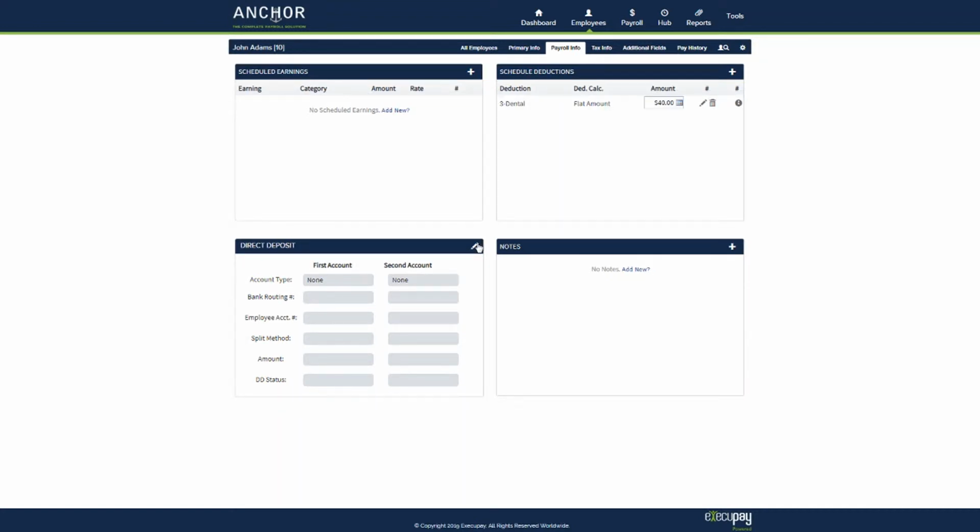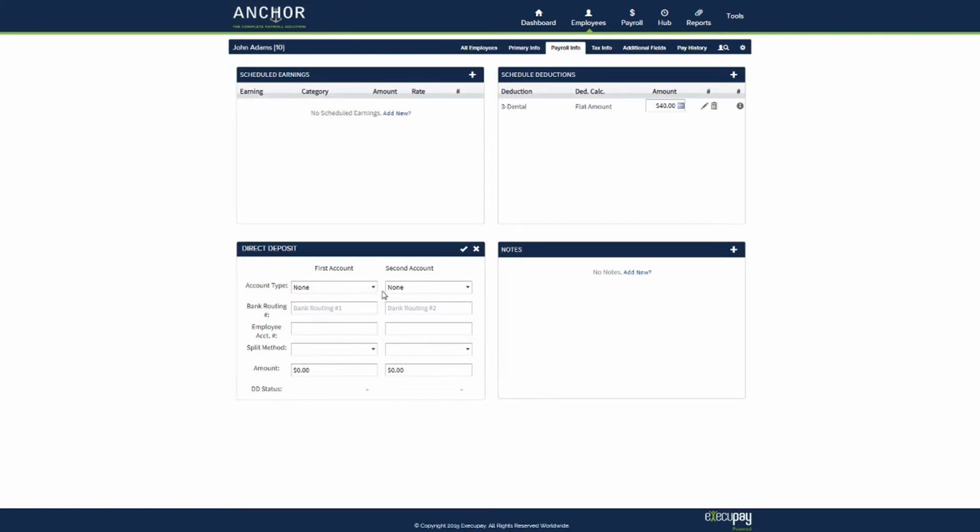For direct deposit, you may have up to 2 different accounts. If you do have 2 accounts, you need to make sure that the second account will always be 100%. Down here under split method, enter in 100%. This will take the remainder of the balance from the first account and then put the rest of the balance into the second account. You can do a flat split or a percent split. A flat split will be a dollar amount, a percent split will be a percent.